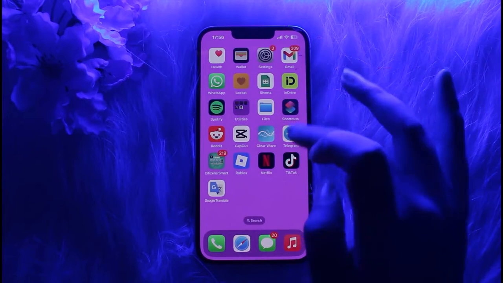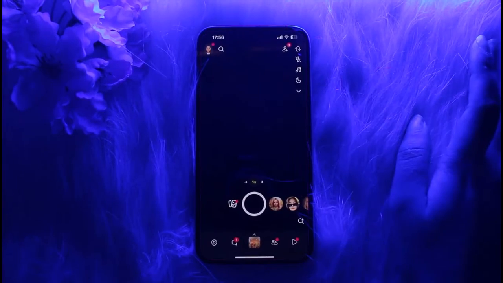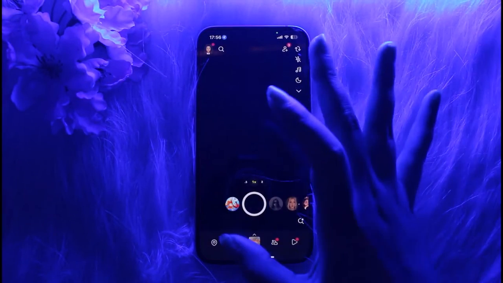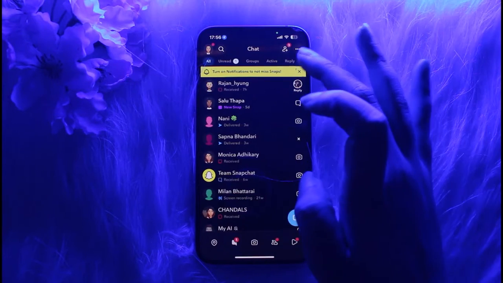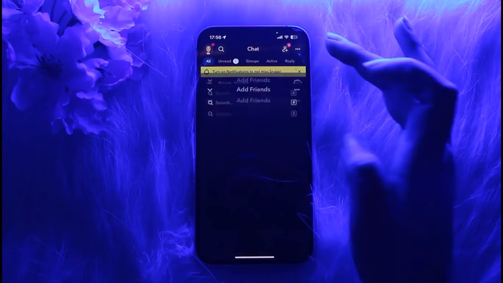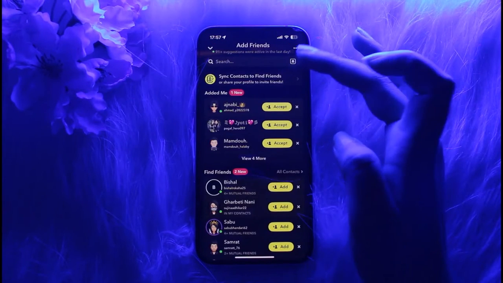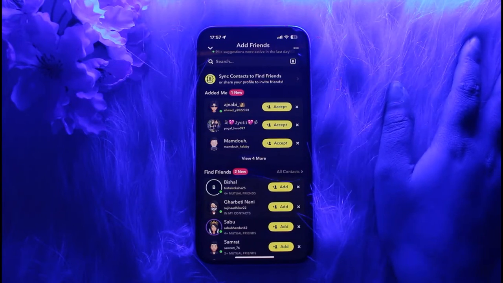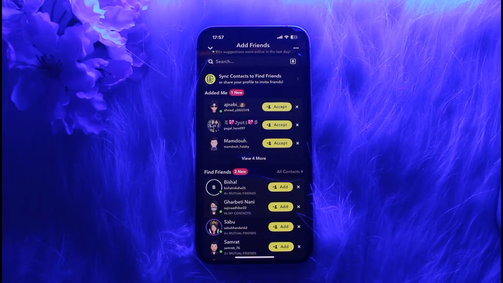So what you're going to be doing over here is simply going to go ahead and open up your Snapchat app, and then you're going to go to this little chat section, and when you go to the section of add friends, you will be able to simply sync with your contacts as well, which way you will be able to access their location later on and check out who is near you.